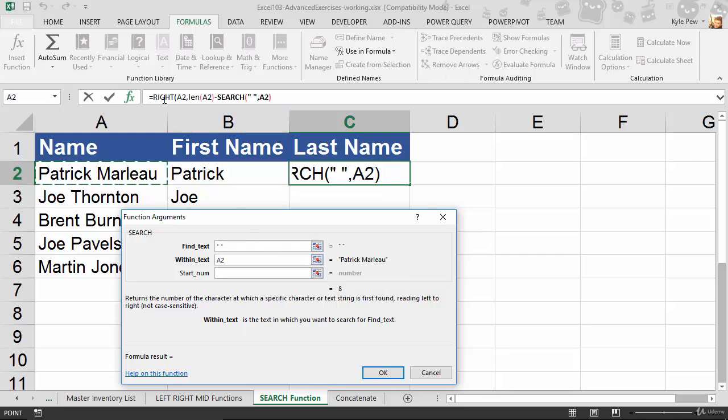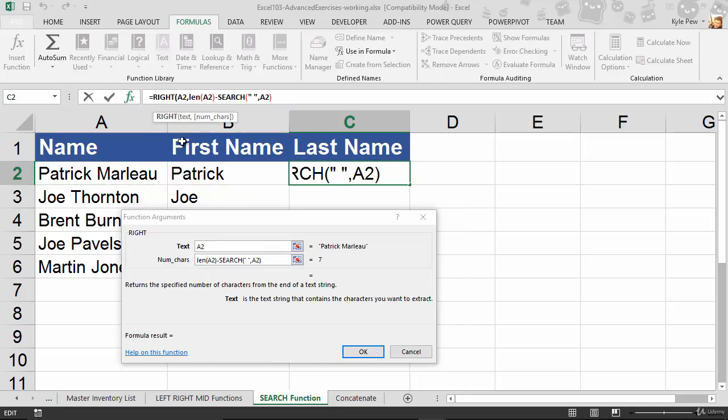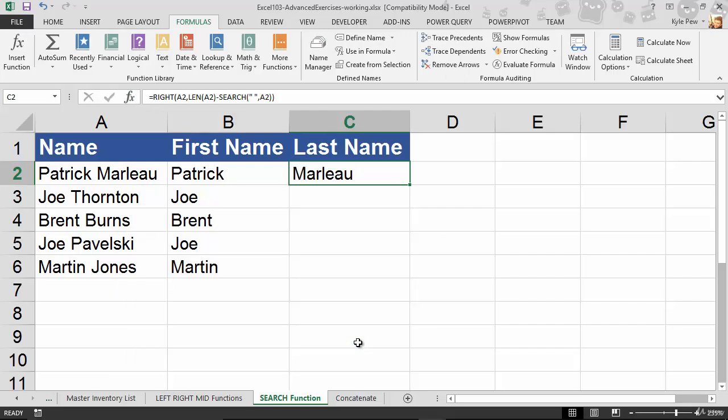And I'm going to click back into the right function. All right. I think I'm feeling good about this. We got A2. We got number of characters, which is going to be the total length, 15, minus how many characters it found to that space. Essentially, from P on, we're going to subtract that off. And it tells me we got 7. Is that right? Marleau, 1, 2, 3, 4, 5, 6, 7. I'll hit OK. And there's Marleau.